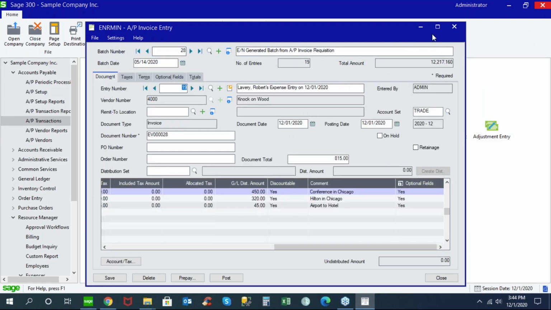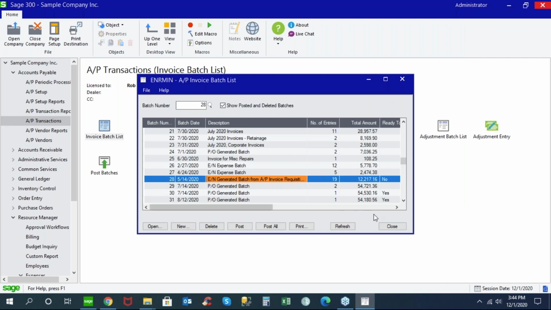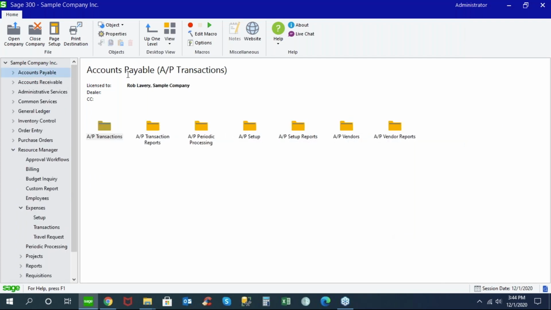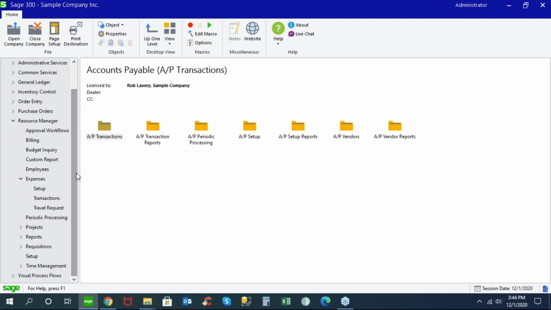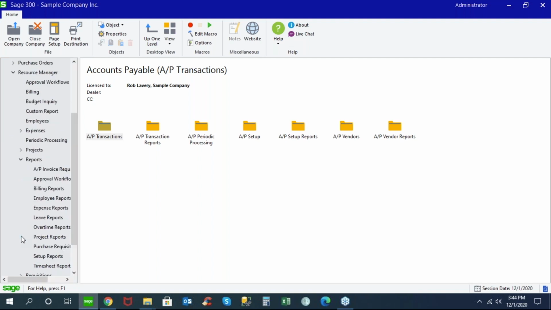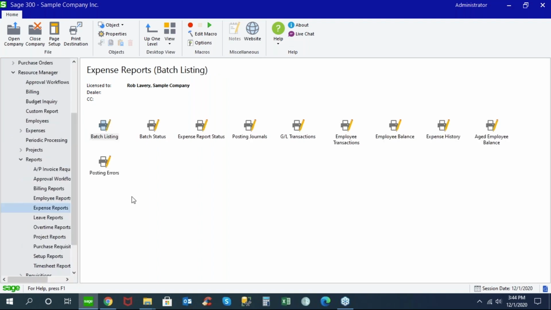So that's how we would manage expenses for you by giving remote access to employees that aren't typically within Sage 300, the ability to record, submit, and then have managers approve these expenses. So to finish off, let me jump down and show you a quick report.